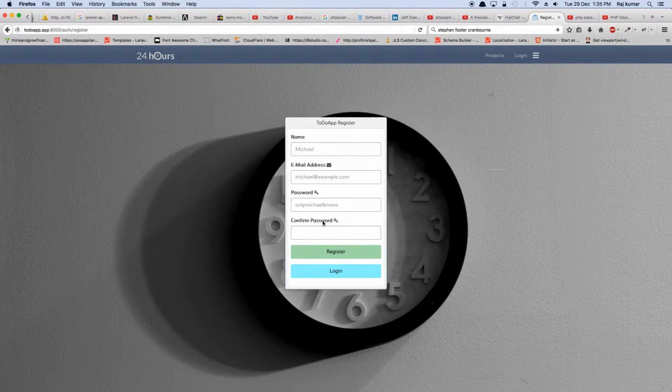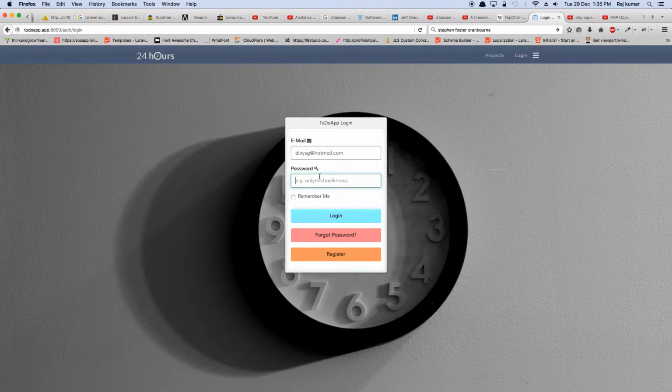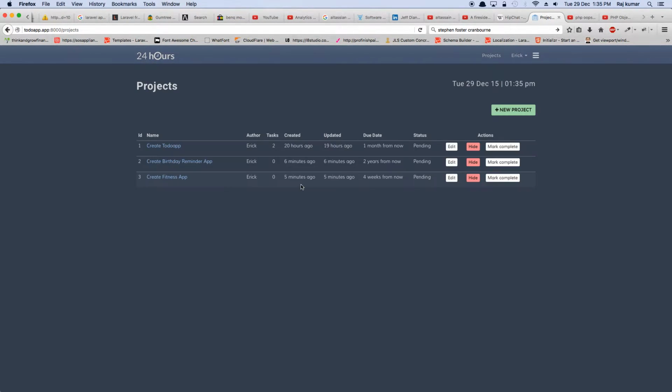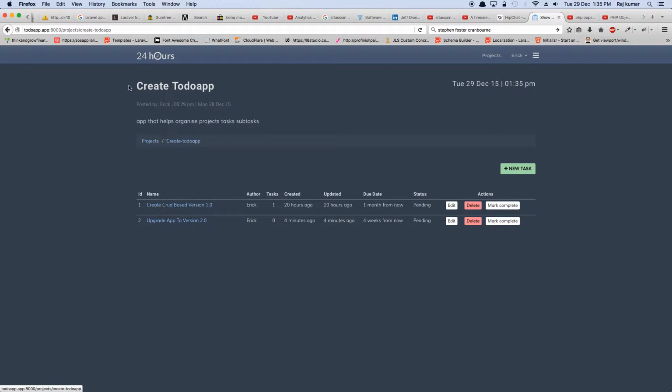We can register our details. I'm already registered on this. I'm gonna go ahead and log in. And it takes us to the projects page. We can create a number of projects. We can go inside the project and allocate tasks to that project.